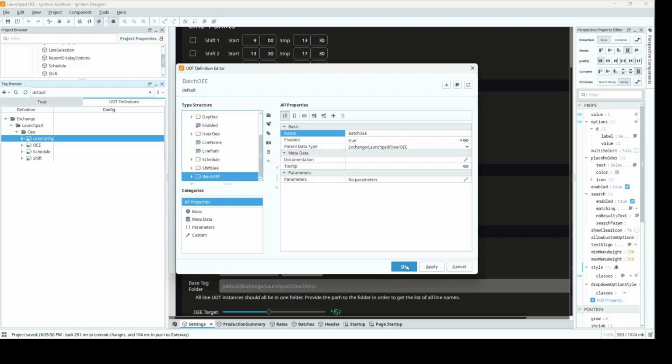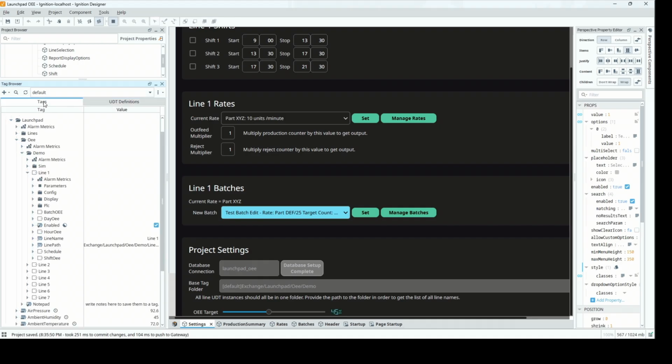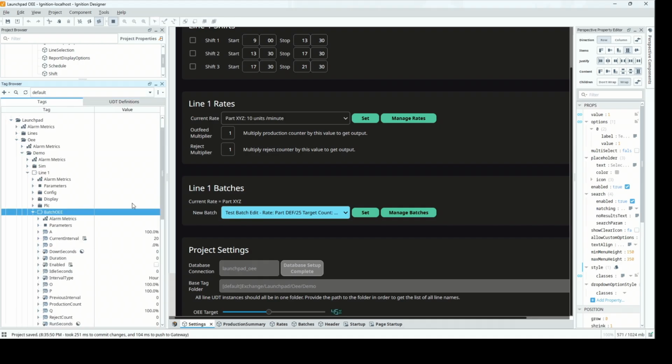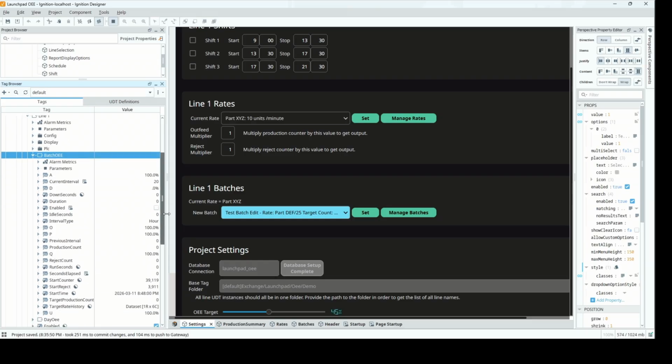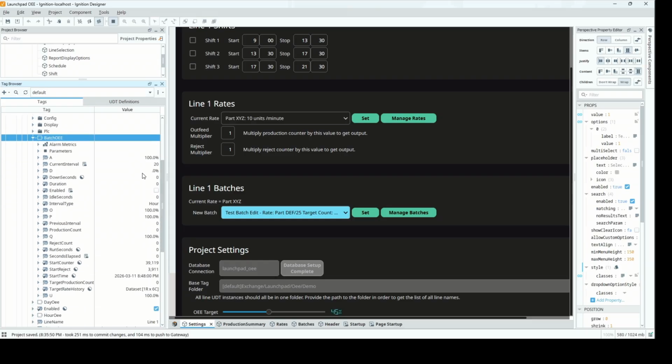So we can hit OK here. And if we go to look at our tags, we now see that we have a batch OEE value. Since we created this, it's going to automatically start everything. The key components, we need to set it enabled. We'll set a duration of 3600 to match our hourly.